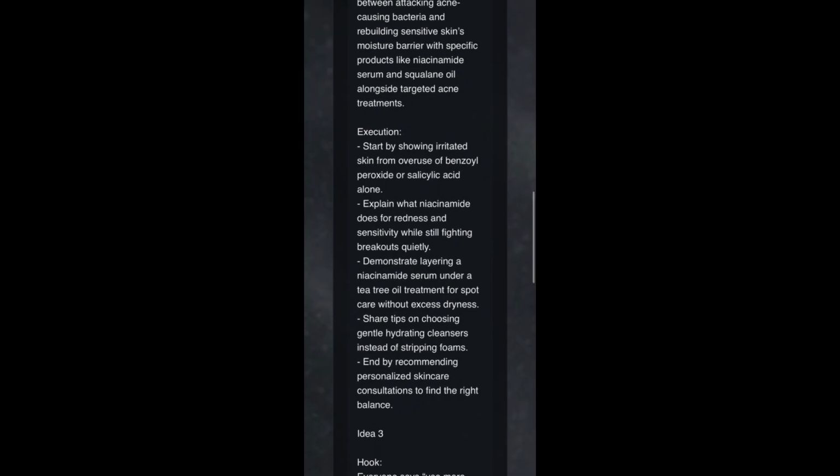Execution, as you can see, the execution was also the same, to give you different execution for different ideas. What I mean by this is it gives you different types of things to focus on. So it works the same way. It doesn't change. So here it says, explain what niacinamide does for redness and sensitivity while still fighting breakouts quietly. It also tells you to demonstrate layering a niacinamide serum under a C3 oil treatment for spot care without excess dryness. See, guys, I don't even know what to say, but I'm just going to stop here.